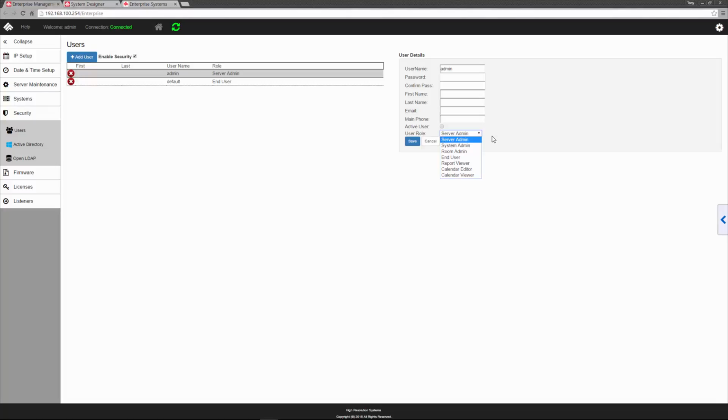Calendar editor will allow them to edit the calendar, events, change schedules, things of that nature, and then the calendar viewer lets them just see what events are occurring and happening. So for today's purposes, we just have two users. We have an admin and default. The admin is server admin. The end user is the default user.